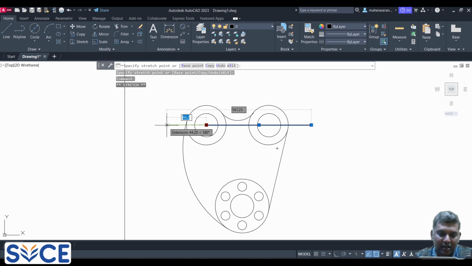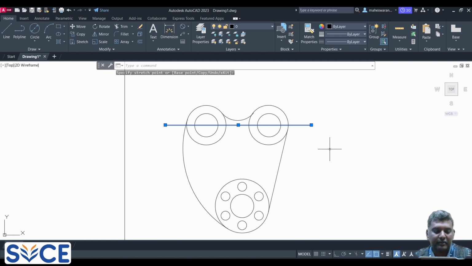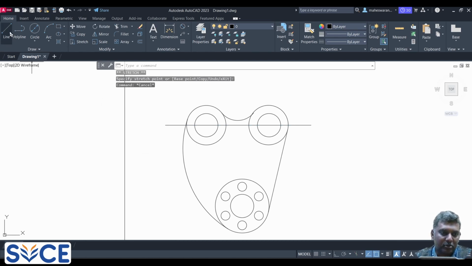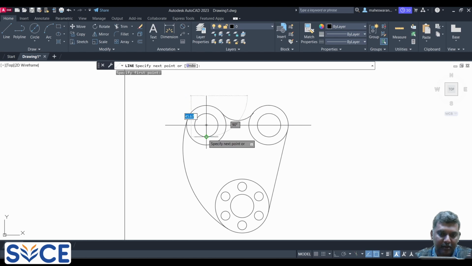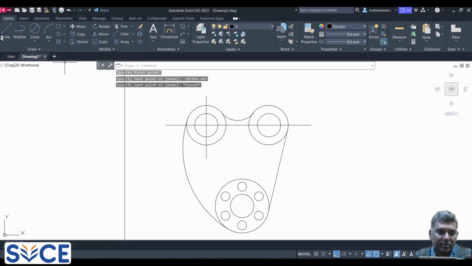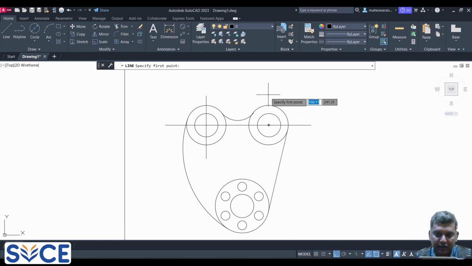Similarly, here also I am clicking and dragging. I am not clicking continuously. I am clicking once, dragging. Again, I am clicking to come out of the command. Similarly, I am doing the same with respect to this. I'll do somewhere here. Okay, see it is not straight. Let me turn ortho on. Now you can see we are getting it like this. Similarly, another with respect to this.